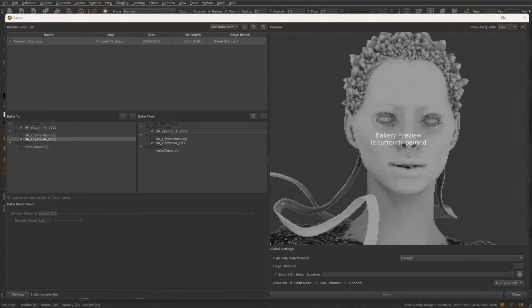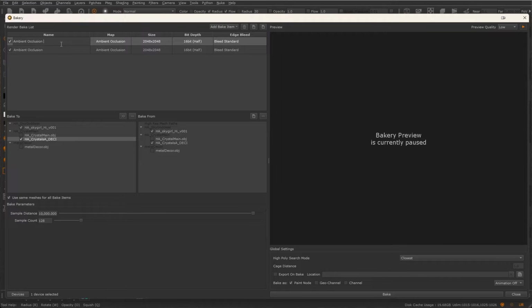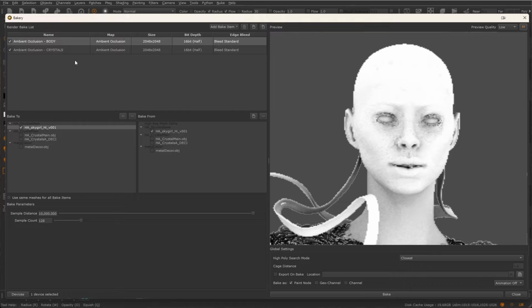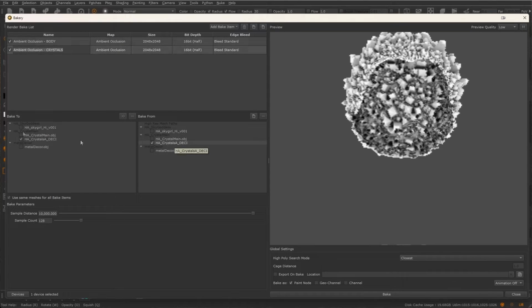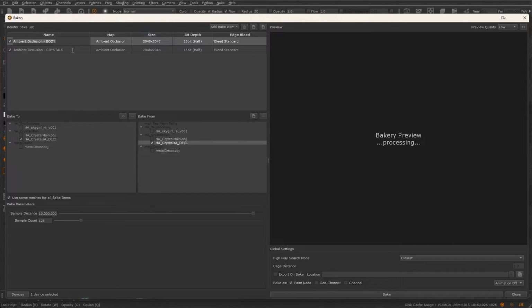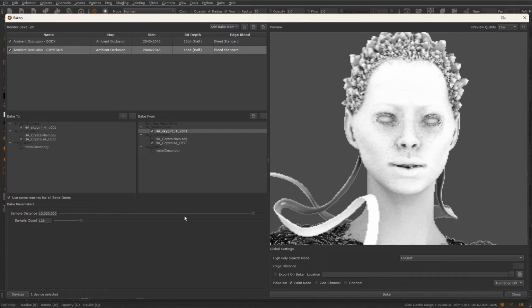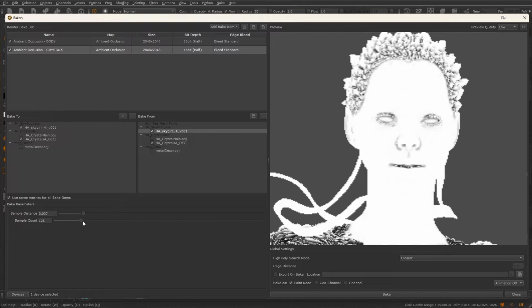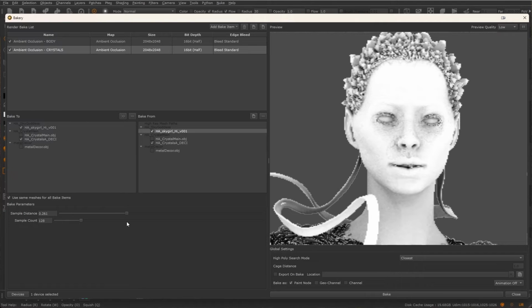To ensure that the crystals don't cast shadows on the head, we can add 2 different ambient occlusion recipes and select different meshes for each bake item. Turning off the Use Same Meshes for All Bake Items checkbox allows you to choose different geometry per separate recipe. Bake parameters are dynamically changed per recipe selection, so you can quickly tweak your map settings to get a better result. The preview gives you instant feedback on how the maps will be baked.